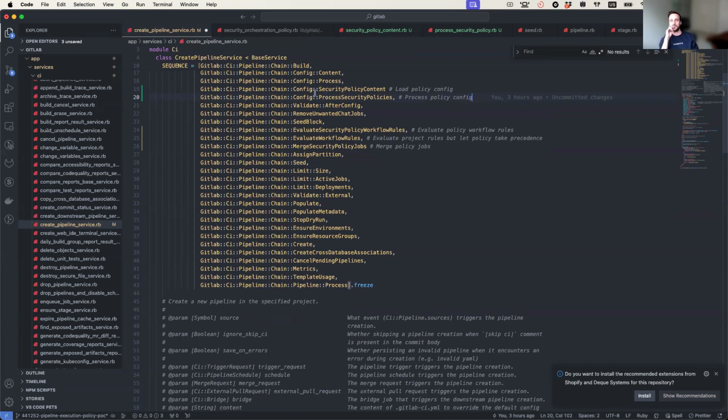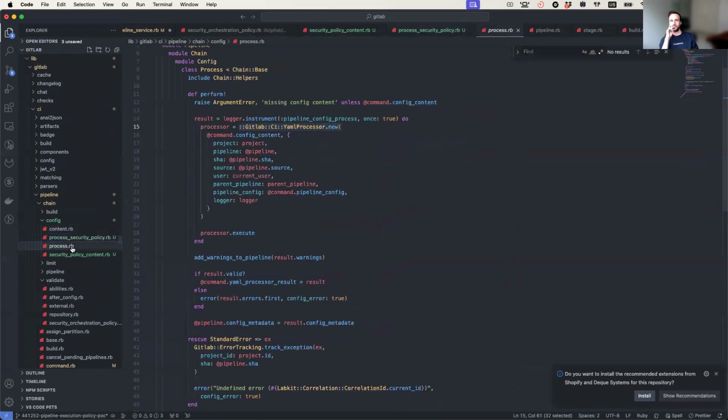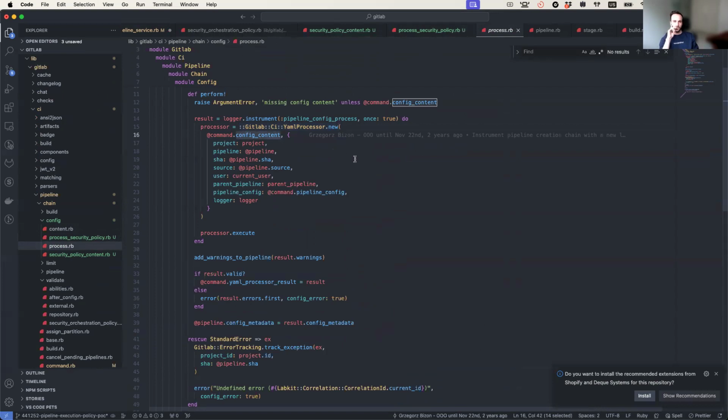I thought we could do the same as we do with the process. Well, maybe I actually started with that. But basically we do the same, like we run the CI YAML processor, but instead of the config content, we give it the security or the policy config content. So basically do the same as this one, just for policies.